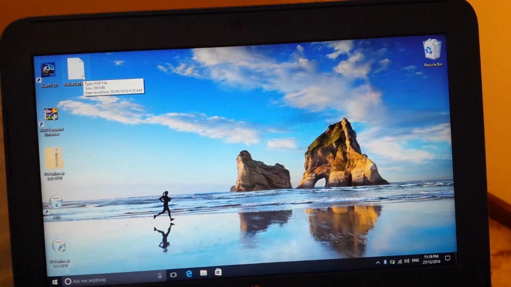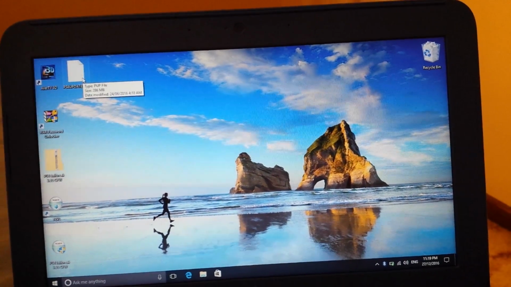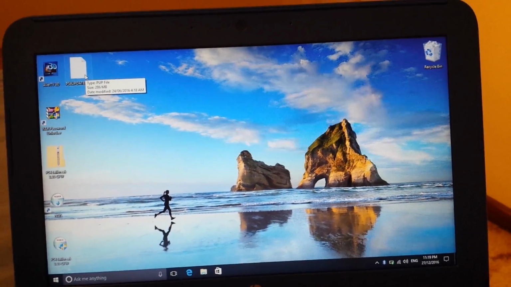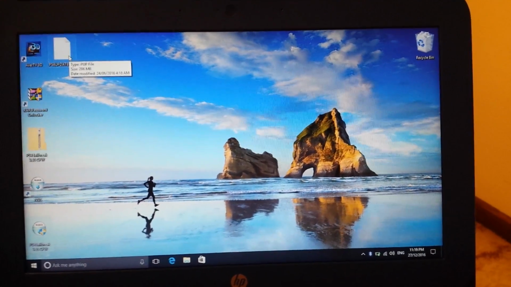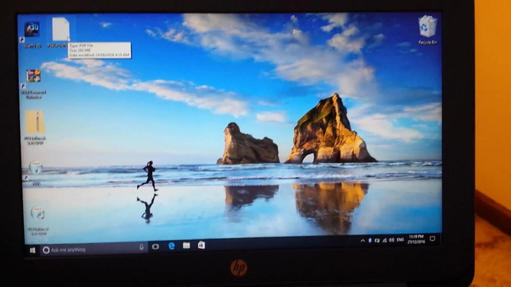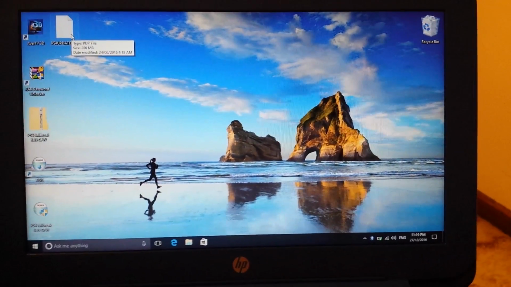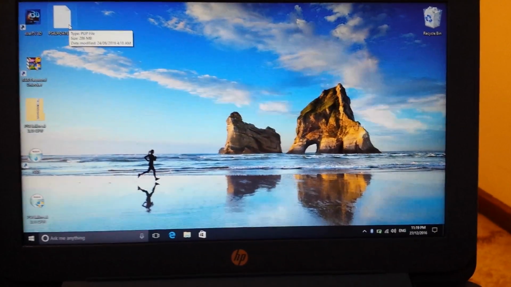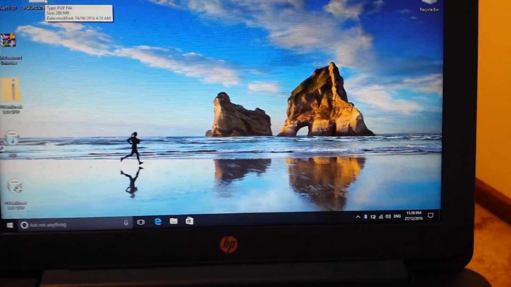It's up here. It's extracted. No password, no nothing. You can put that on your USB, plug it into your PlayStation 4, and update it manually and jailbreak it.